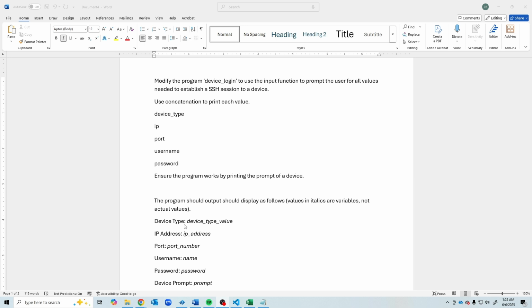We're going to have device type: followed by the actual device type value, and so on for the other values. Now this looks a little bit intimidating, but we're going to take this in small little pieces and it should not be a problem.